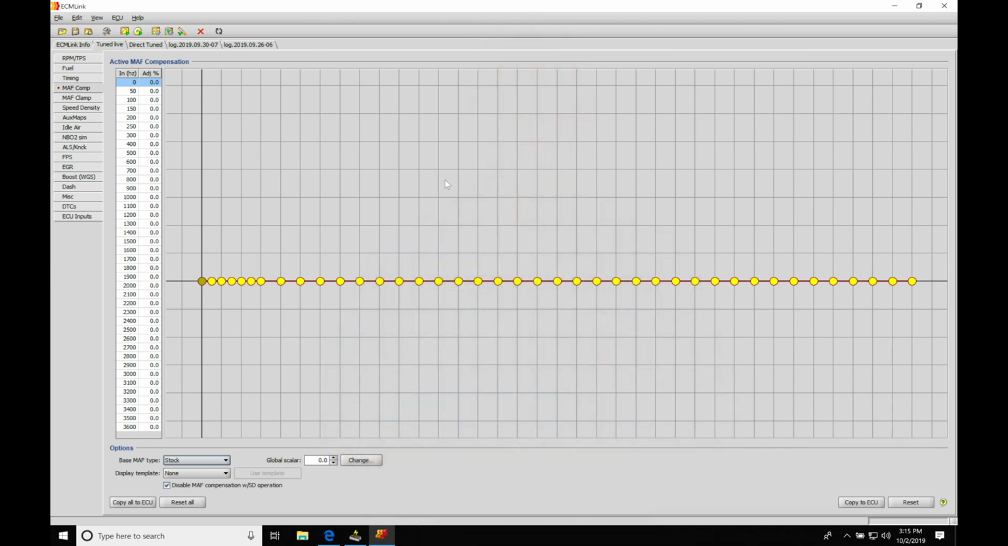Okay, so let's get started. We're going to be taking a look at our MAF compensation in our ECM Link software. The MAF compensation is going to allow us to have further fine resolution and control over the reported air mass coming into our engine. So we may have a different mass airflow sensor fitted to our vehicle. We're able to select here from the drop down some common options, stock, EVO 8, or a GM mass airflow sensor, depending on what we're using. And we have the ability using this table here to make small adjustments to the reported air mass.